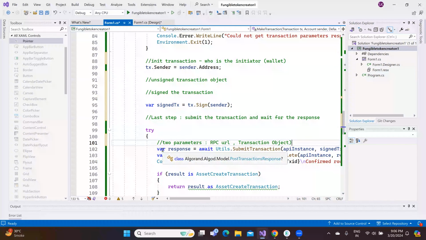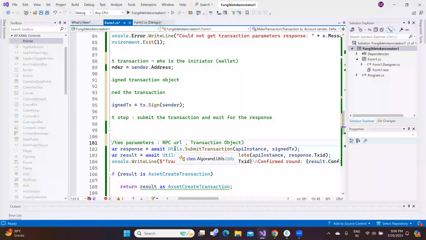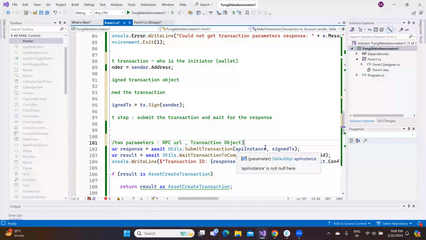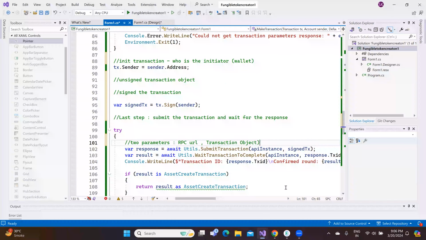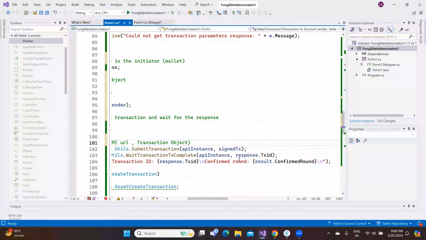So var is again a variable I have created, response, and it will be in asynchronous mode, right? That's where over here we are awaiting the particular transaction, utils.submit transaction. Whatever we receive, we are going to receive in the response part. Now from over here, there is one more variable I have created called var result. And over there, it is waiting for something else: wait transaction to complete. And over there, it is going to take whatever transaction ID we received in the response object. We are passing the transaction ID over here.